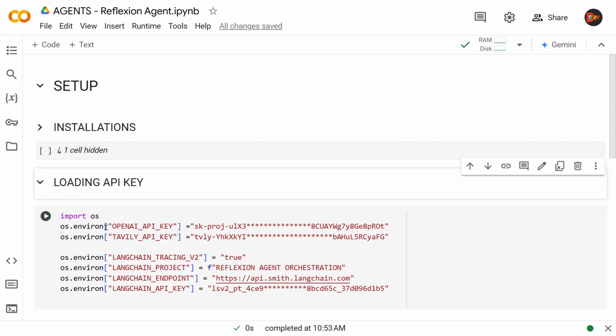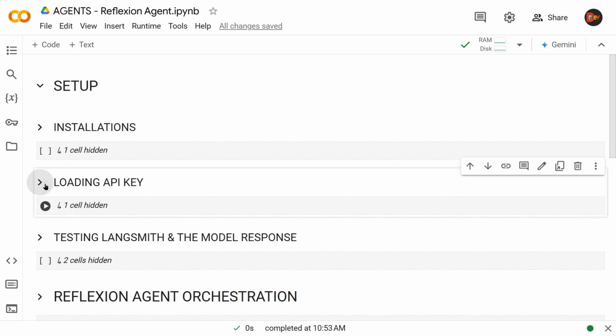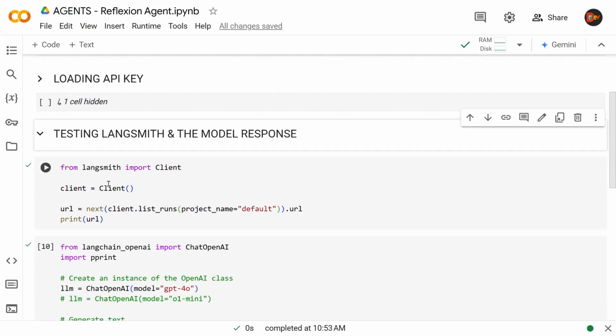As you can see, the OpenAI API key here, Tavily key here, and the rest of the four are the setup for the LangSmith tracing, right? So with that, let's go to the testing phase. Something that I do just to check out the LangSmith stuff.